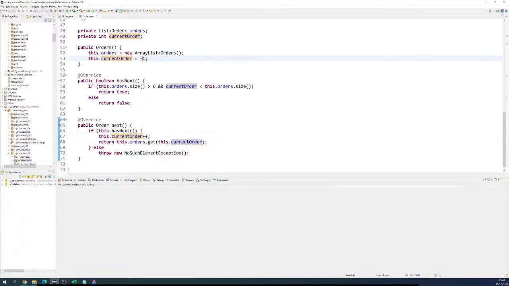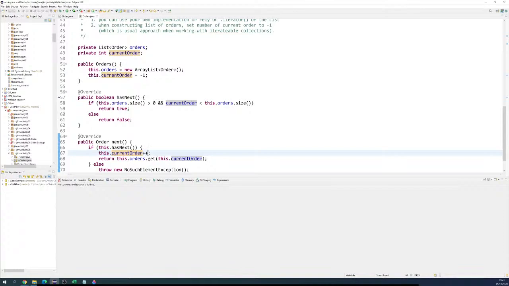So we need to start with -1. If we start with -1, it checks size is 1, which is greater than -1, so that's true. So it has next, and if we want to get next, we can get the first element, which is the element with the index 0. And that is how we can get it. So we start with -1.